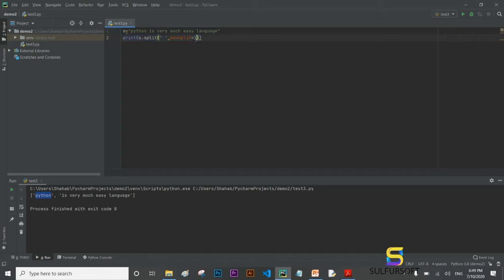For example, I am using here maximum 2. Then what will happen? It will split from here and then the second space it will use here. It will return Python, it will return is, and it will return very much easy, three elements. It will not split at the third, fourth, or fifth space because we have already defined that only a maximum of two spaces should be split. After that, you should not split based on this separator which has been defined.